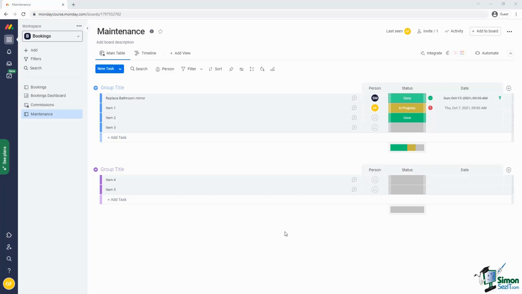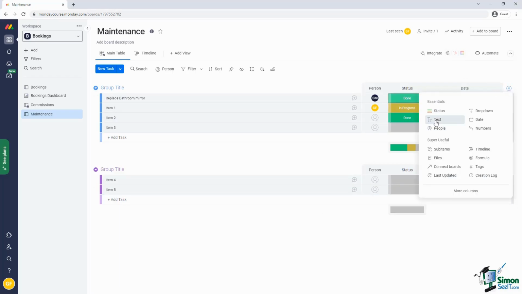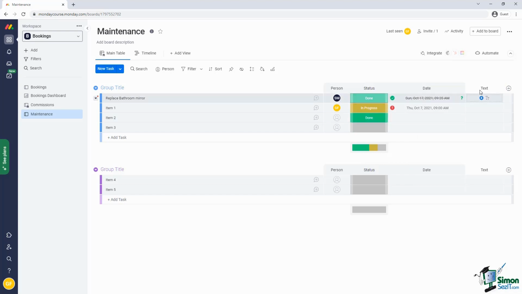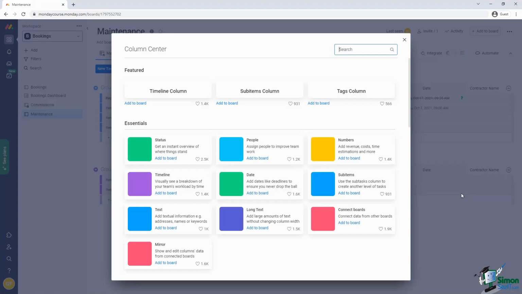Let's add a text column. By now, you'll be comfortable with adding new columns. Just click the plus icon and select text. Just be aware that text columns can only store a single line of text. For the contractor name, this is perfectly fine, but if we need to capture multiple lines of text, then we'll need to add a long text column. Let's do that now for the additional information column.